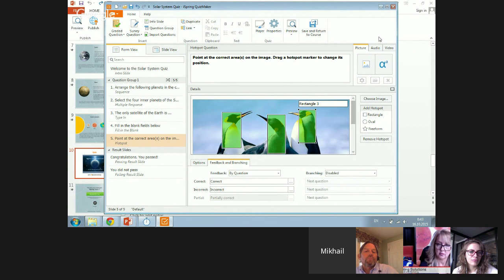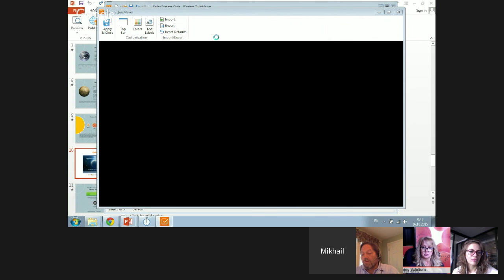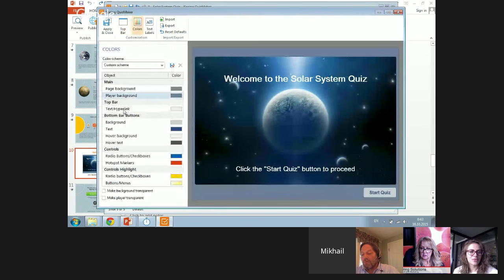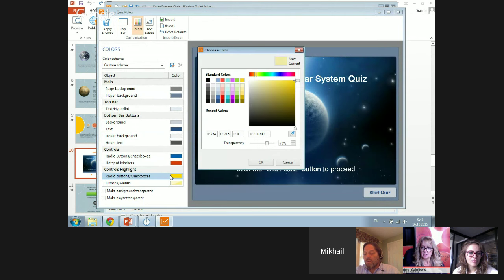This is not a new feature, but in the latest release, you can select a color of some buttons in your answers for your QuizMaker questions. So everything will fit your color scheme. Yeah, so we added control highlights for radio buttons and checkboxes, and buttons and menus.